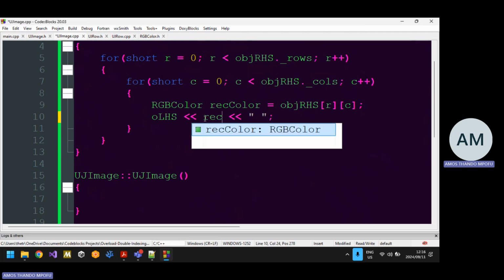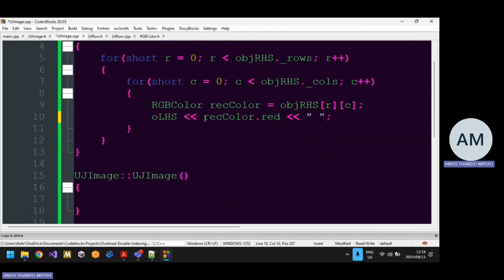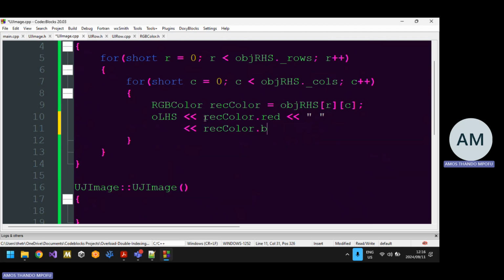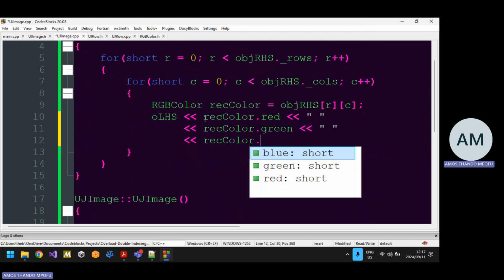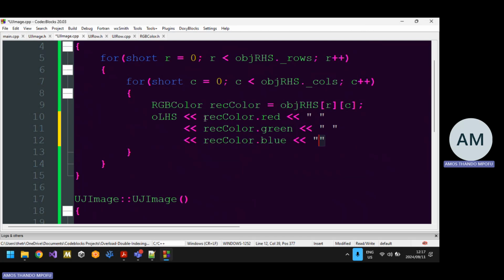Then I'm going to say rec color dot red, and then rec color dot green. It needs to be in that order: RGB, red, green, blue. If it's not in that order, your image won't display well.